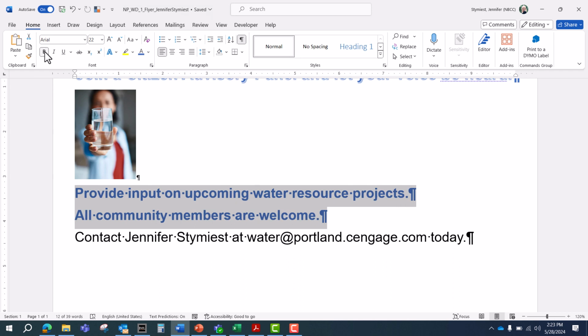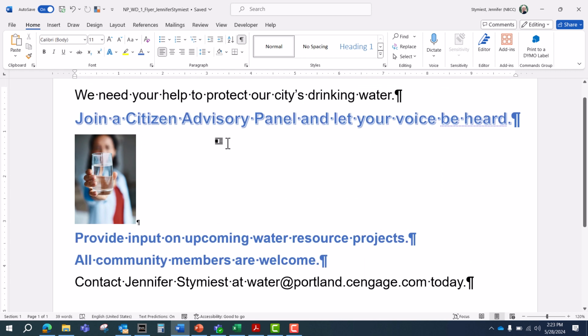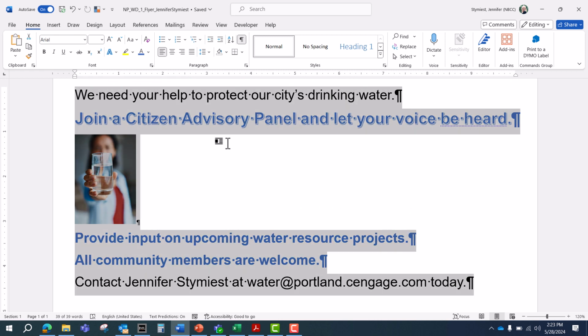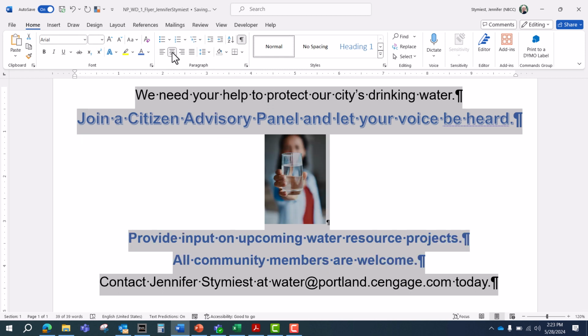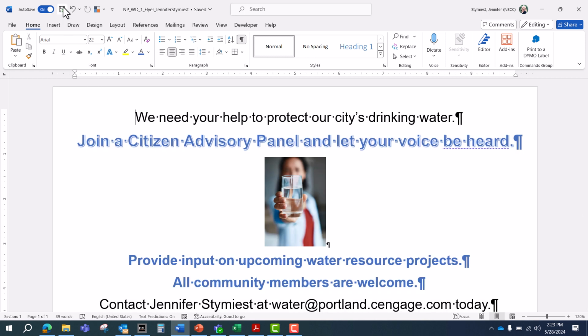Next, we're going to align our text. Okay, so let's press Control A on our keyboard. Control A selects all of our text, and in the paragraph group, so we're still on our Home tab, paragraph group, we're going to click the center button. That centers all of our text. All right, be sure to save.